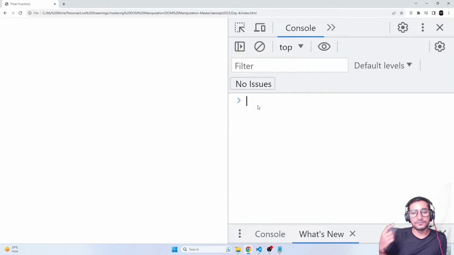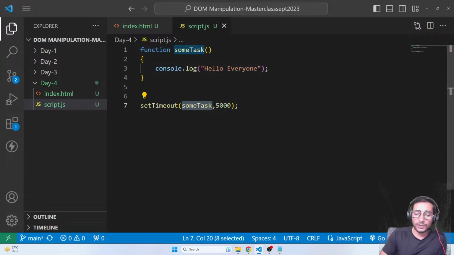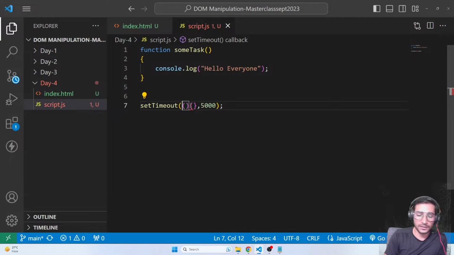Now 1, 2, 3, 4, and 5. Is that clear, guys? So now you can put whatever timing you want here. It's up to you. And guys, just like you put your function in add event listener, if you don't want to create your function separately, you can also create it here directly like this. So if needed, you can simply create it here like this.